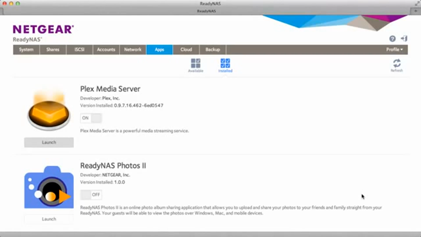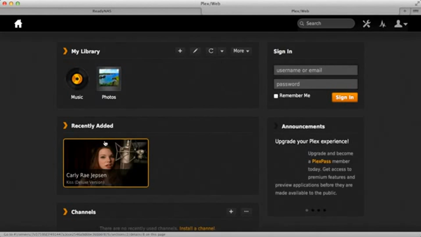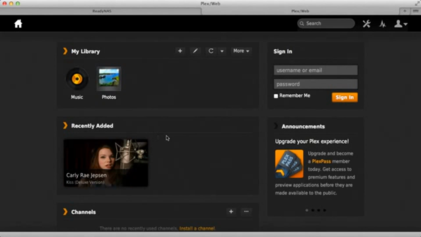Today we'll be demonstrating Plex Media Server. You can find the Plex Media Server by going to Apps, Installed Apps, and then by turning the Plex Media Server on. It is off by default. Once you turn it on, you can go ahead and launch the Plex Media Server. This will open up a new tab or a new window on your browser.